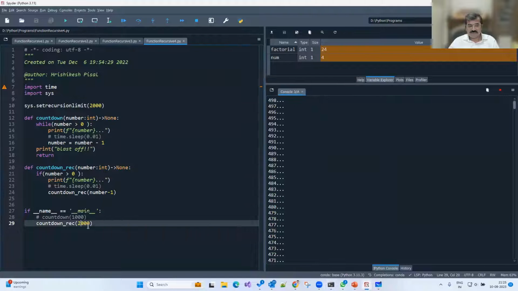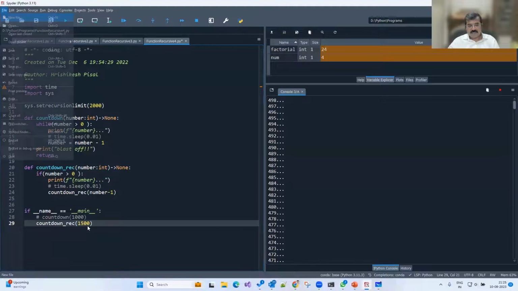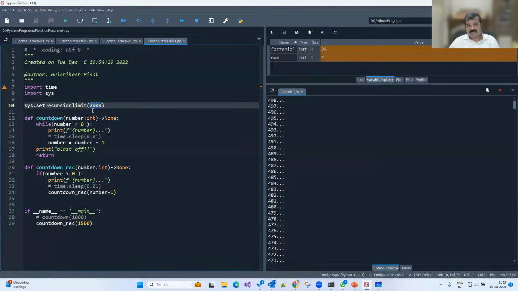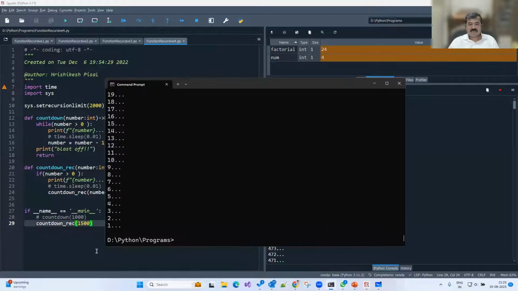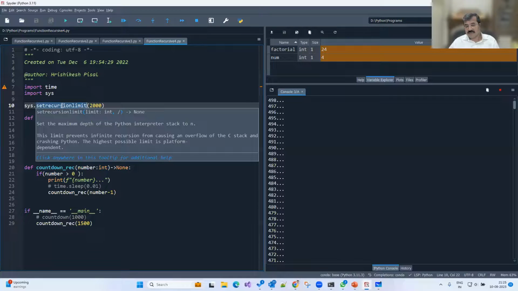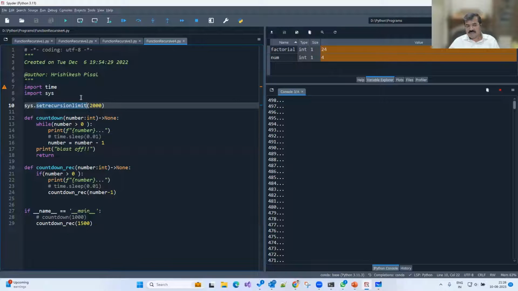Suppose अभी मुझे 1500 चाहिए. So I say 1500. Just set the limit slightly higher than the depth that you like to go. तो मैंने 1500 का depth लिया है, recursion लिया है. Successful हो गया. Why? Because I increased the recursion limit, the depth. But there is also a limit. You cannot go beyond the memory that is available. तो आपने यहाँ 2000 कहा है और आप यहाँ 2000 ही कह रहे हो. So would it work? Let's see.